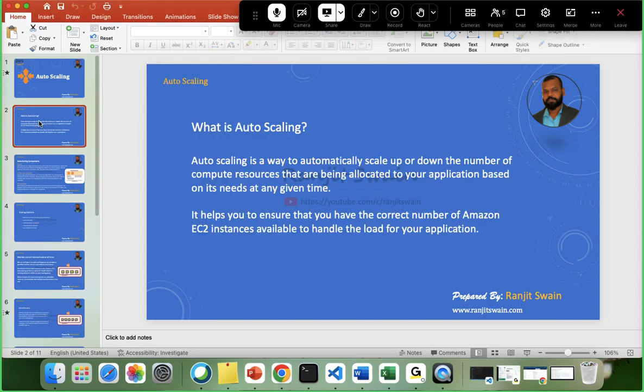So auto scaling is a way to automatically scale up or down the number of compute resources that are being allocated to your application based on its needs at any given time.